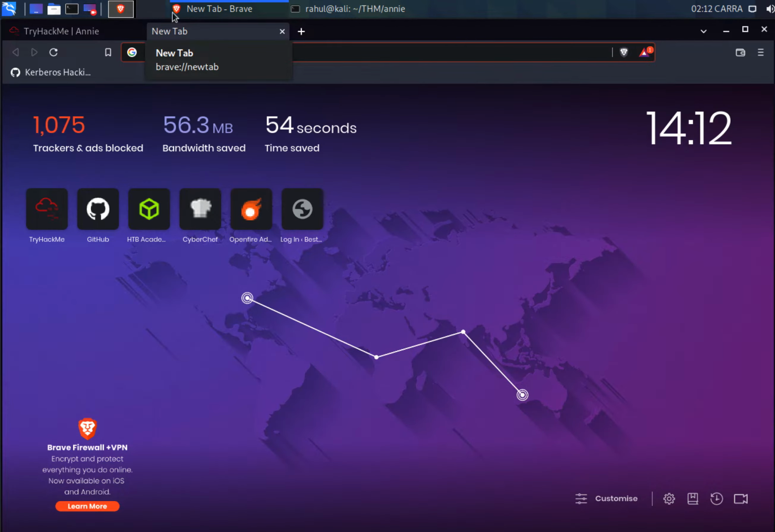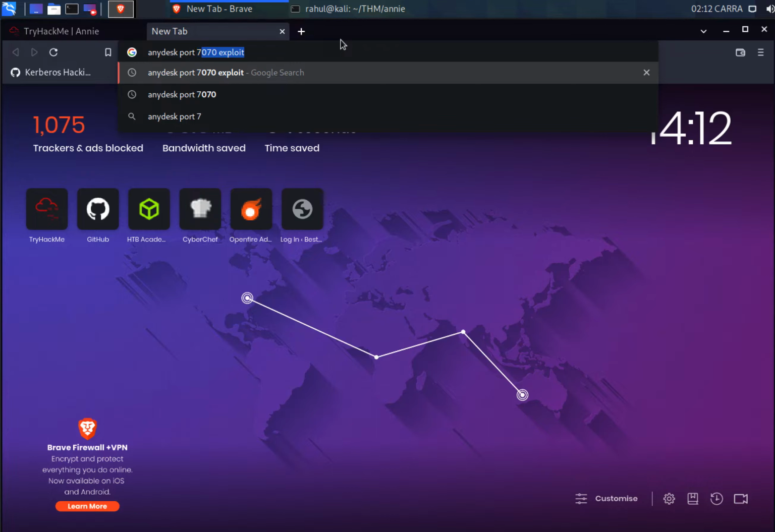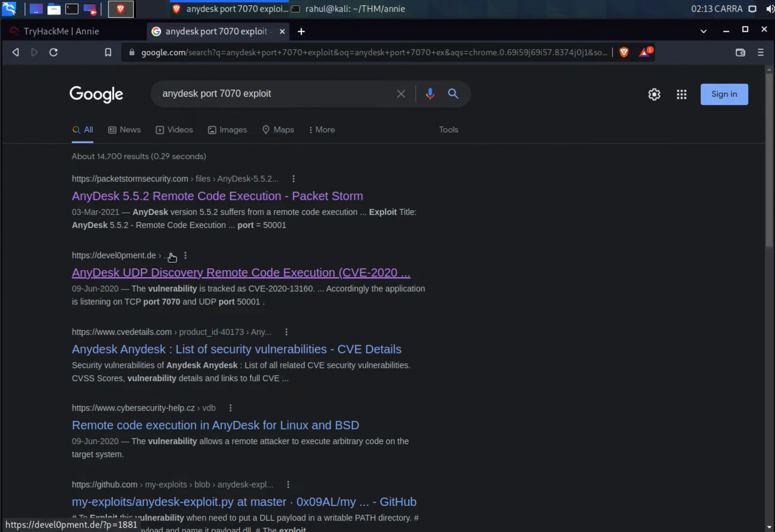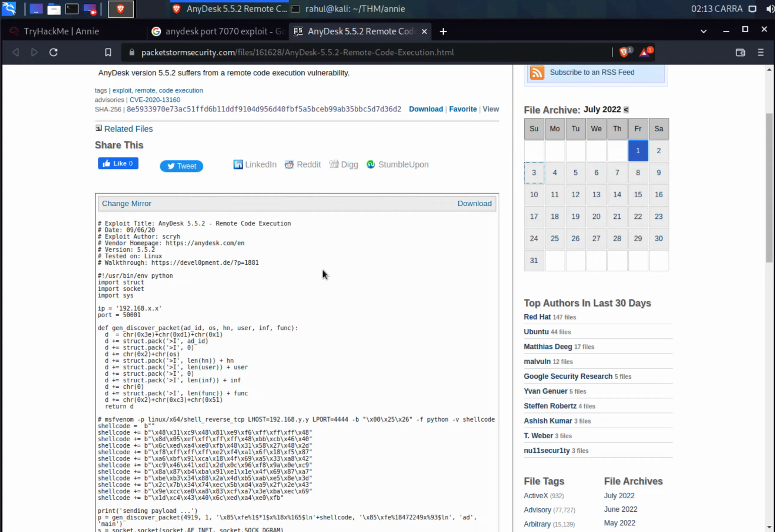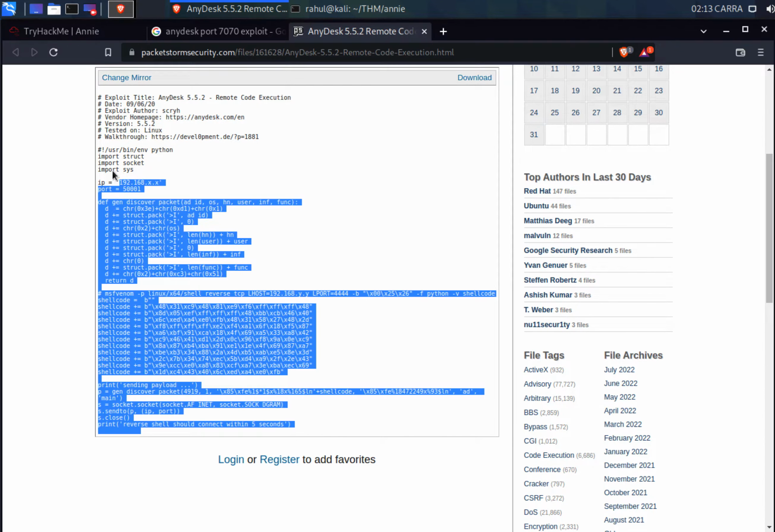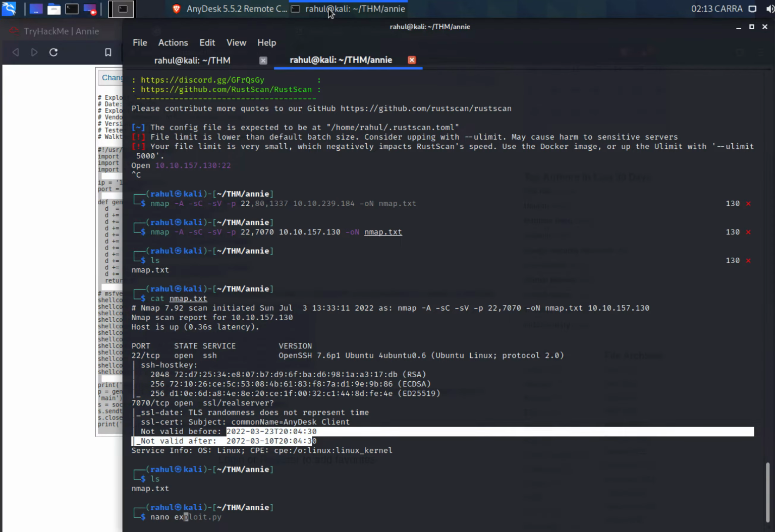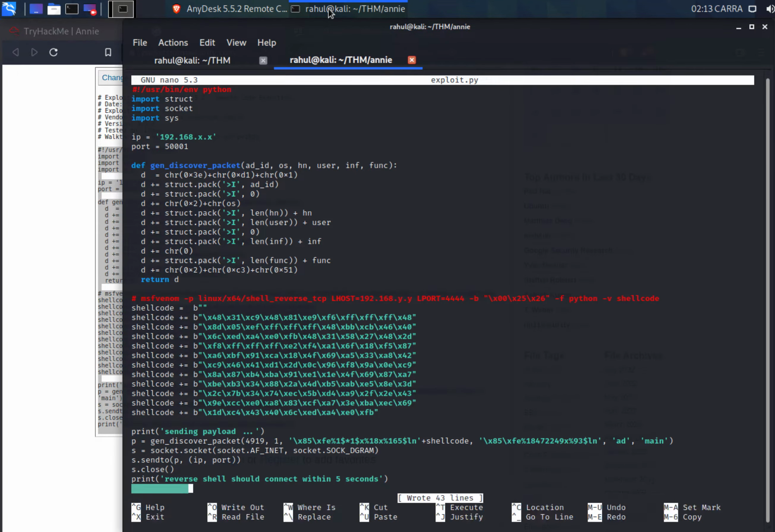What I did here was a brute force approach, because if you try to connect to AnyDesk, you'll not be able to connect. So what you can do is type in AnyDesk port 7070 exploit, and if I hit enter, you'll see that straight away we get this exploit from Packet Storm Security. Now I'll copy the exploit and nano exploit.py and Control O.